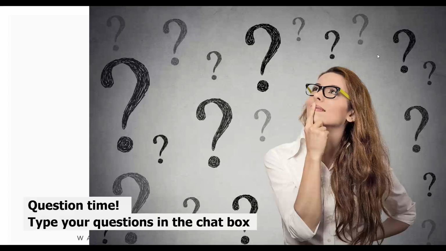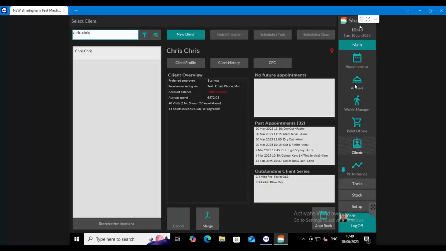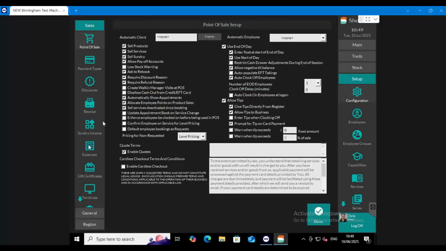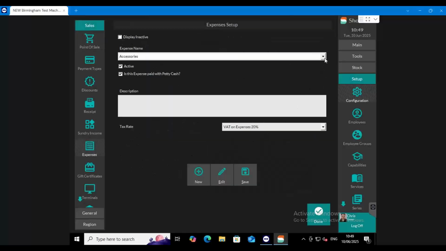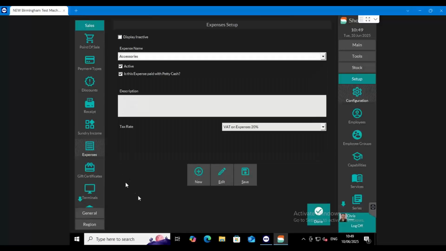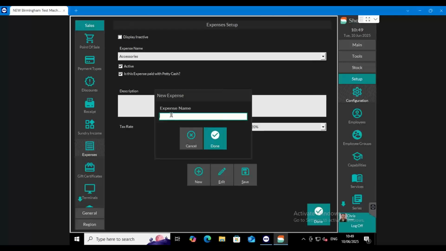So what I'm going to do is open up Fusion again. On the right hand side, we click onto setup, then configuration, and just here under sales, you can see there's an expense icon. We can click onto expenses, and here's all of our expense and petty cash reasons. That's the list that will appear when we're taking and returning petty cash. We can click onto new, and then we can add our own in there.